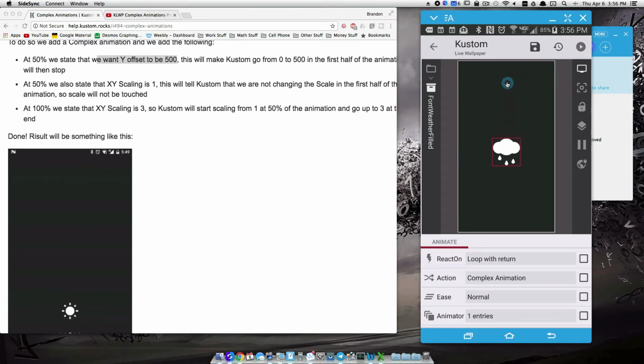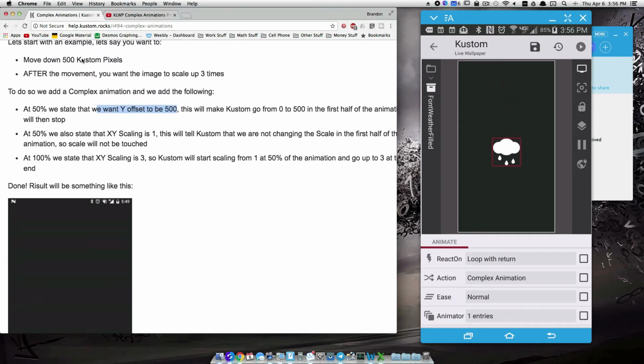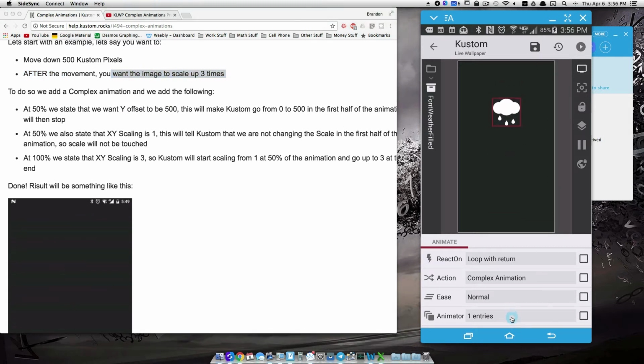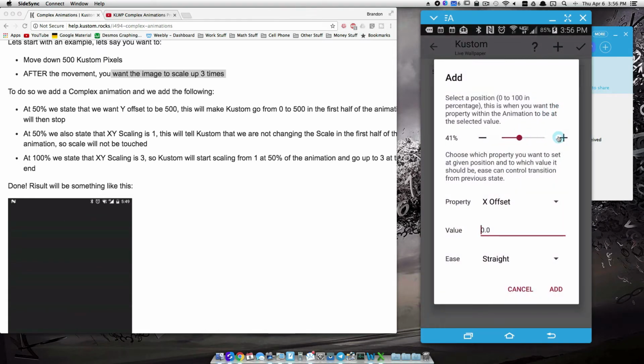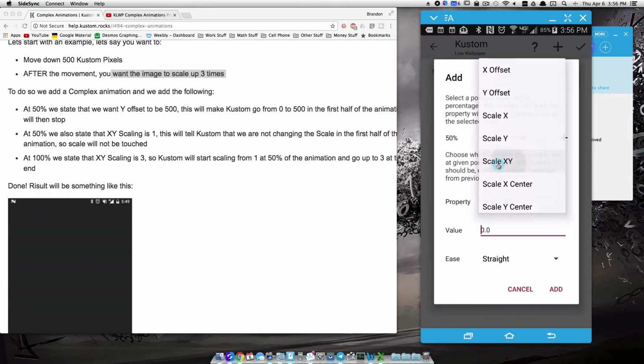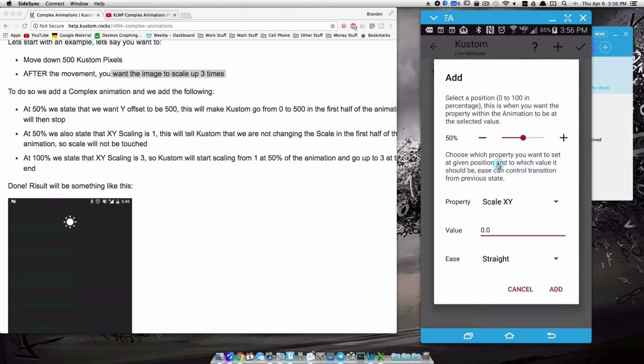Now, notice what we want to happen here. We want this thing to scale down, and then we want it to scale out. So if you read those animations, you want it to move down, and then after you move down, you want to scale the image. This is the tricky part, but it'll take some practice. Also at 50%, we want our scale XY. Scale XY will scale it proportionally, both vertically and horizontally. We want the scale to be 1. Scale 1 means the original size. Think of 1 as the original size. 2 would be double, 3 would be triple, 0.5 would be half.